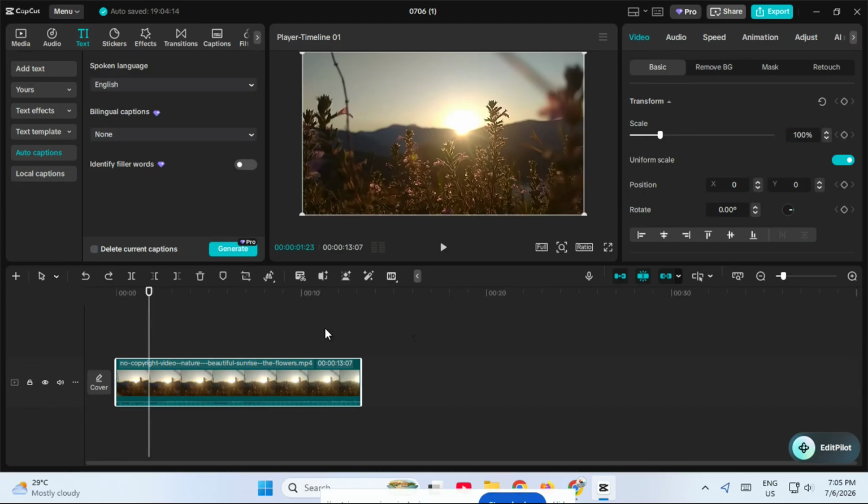When the process is finished, CapCut will create the subtitles and place them on your timeline. From there, you can review them, make small edits if needed, and customize the style later if you want a different look. But for now, the main goal is complete. Your subtitles have been generated. And that is how to add subtitles in CapCut on PC using Auto Captions. It's a quick and beginner-friendly method that saves a lot of time, especially if you post content regularly.